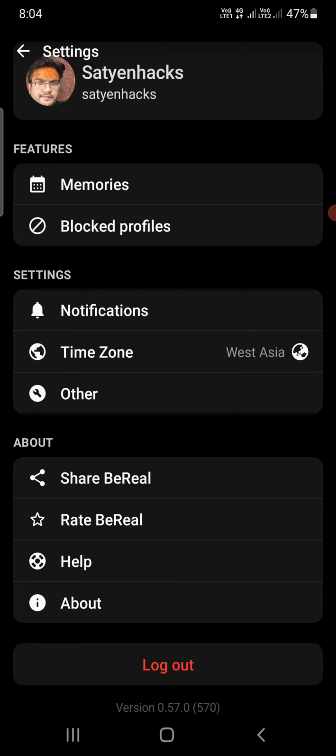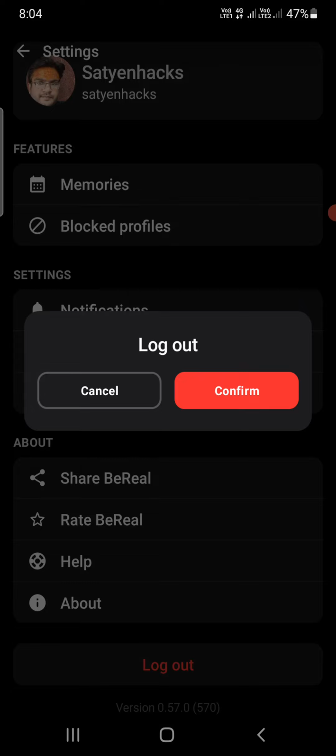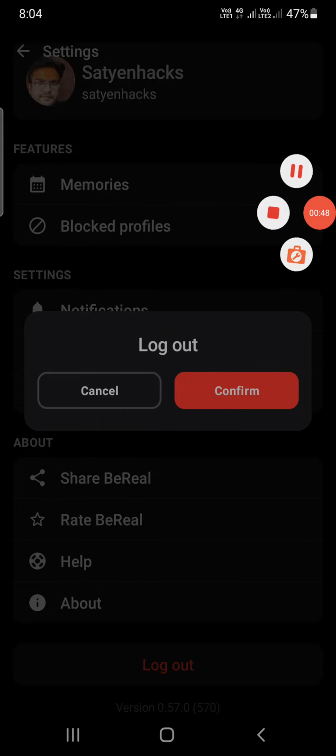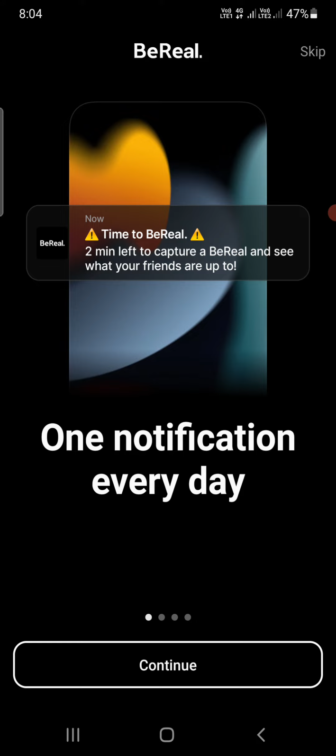Okay, so simply click on the logout option. Now it will ask you to confirm here. Simply click on confirm here and it will simply log you out here.